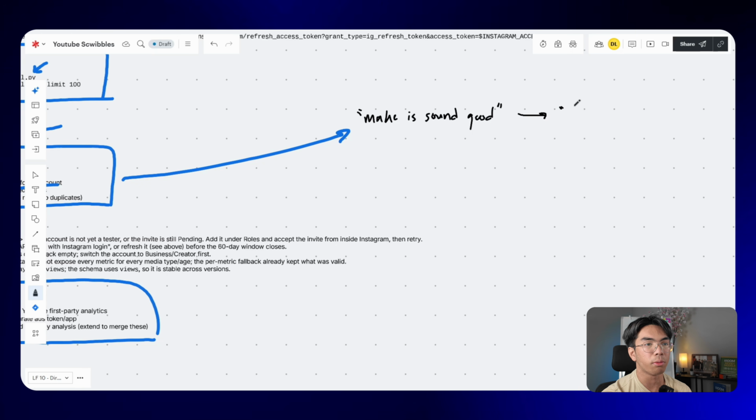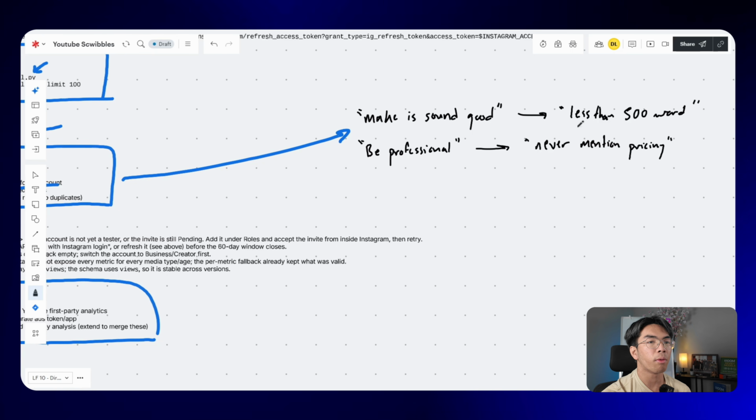Now, a better example could be less than 500 words. Because this is a very tangible gate, this is something that our quality checks can actually pass through. Another example is be professional. That would be a bad quality gate. A better quality gate would be never mention pricing. We pretty much just want checks that are very tangible and very straightforward, such that an AI can very obviously see whether it's crossing the boundary or not.